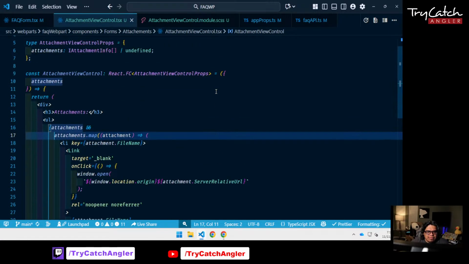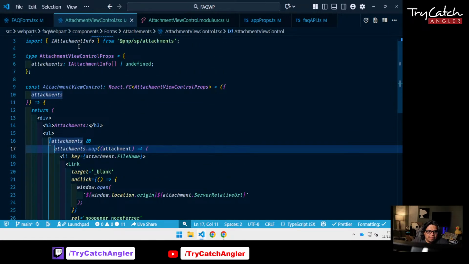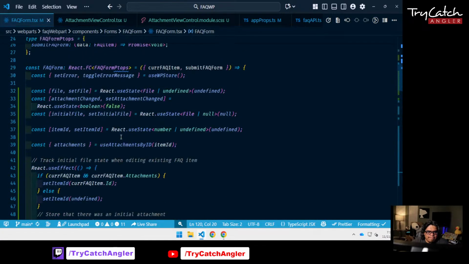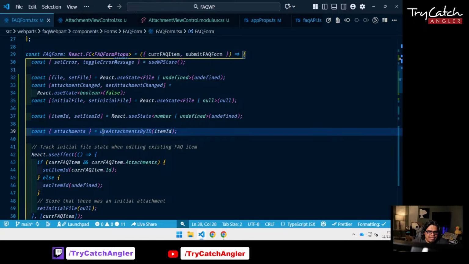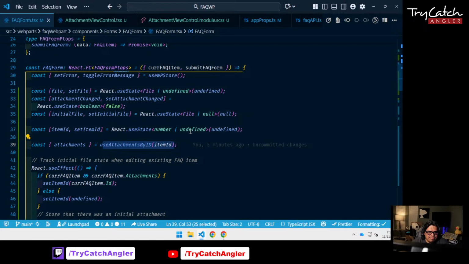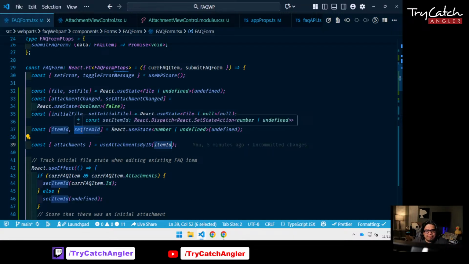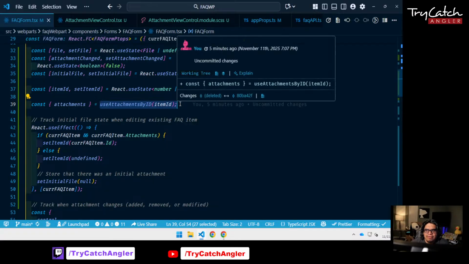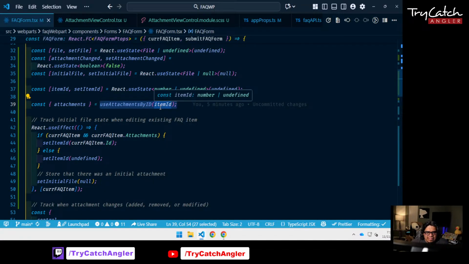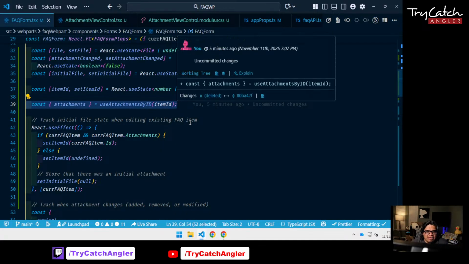I'm hoping that this is helpful and that you're understanding what it is that we're doing. So really quick, I just want to go over basically what we worked on today. On the FAQ form, we added the ability to retrieve an attachment. We created a use attachment by ID functionality, and we created the item ID to be a state within the form itself. And if the item ID exists, then we're setting it, and that's going to trigger the attachment by ID. If ID is undefined, this hook never caches anything, never pulls anything down from SharePoint.